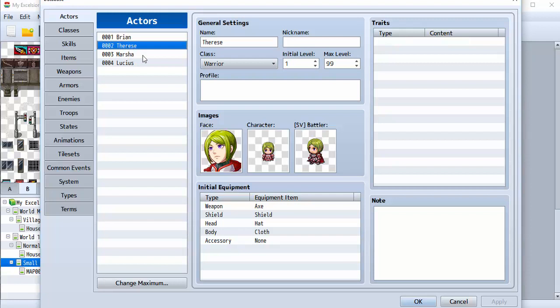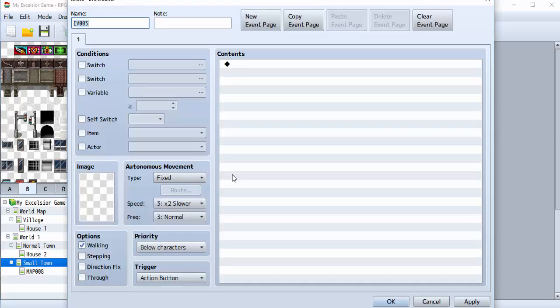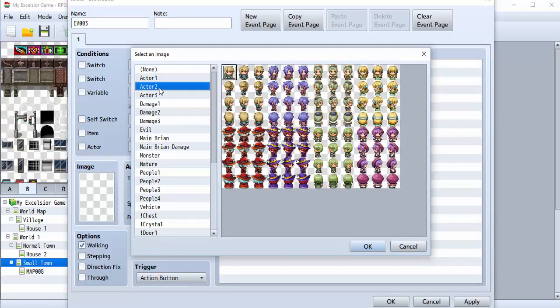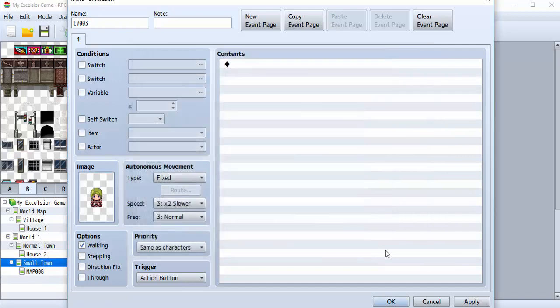So we're going to add Therese. We can see she's the sprite with the green hair. And I know that since this is the generic game sprite, she should show up as one of the actors in these. So you can see she's right here. She's actor 1, bottom right corner. So I am going to put her there.